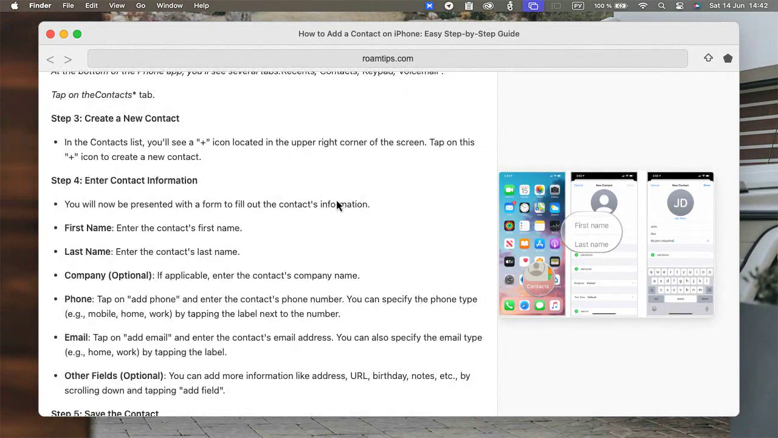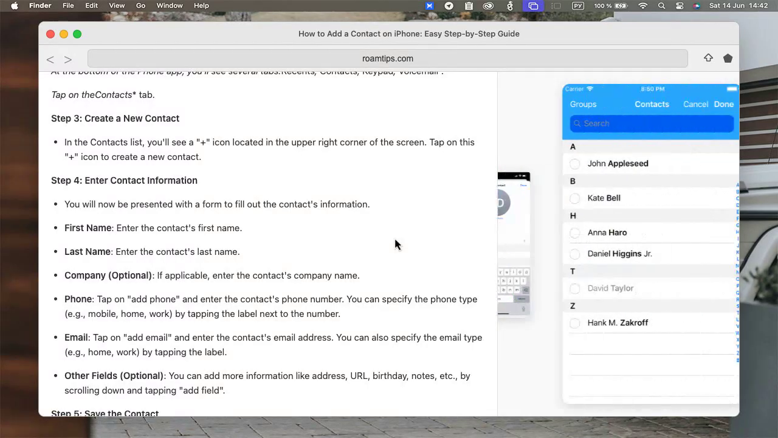Today we will be discussing how to add a contact on your iPhone. It's a super simple process, but we'll cover a few different ways to do it, just in case.